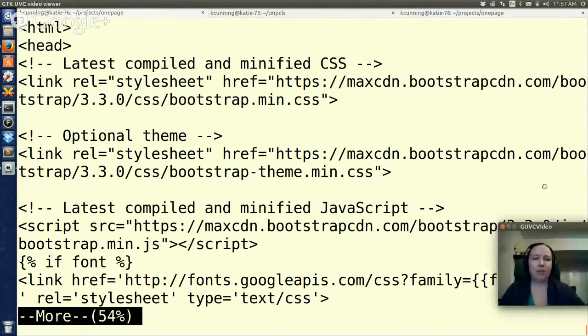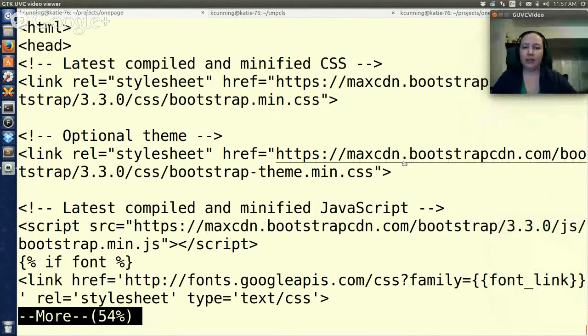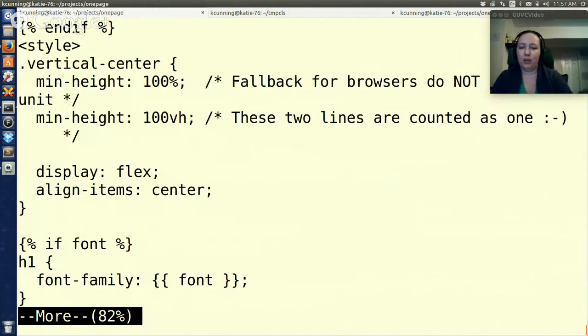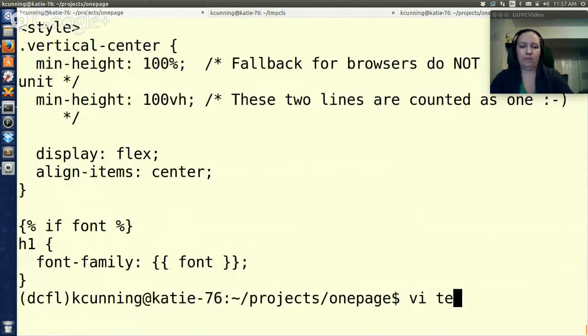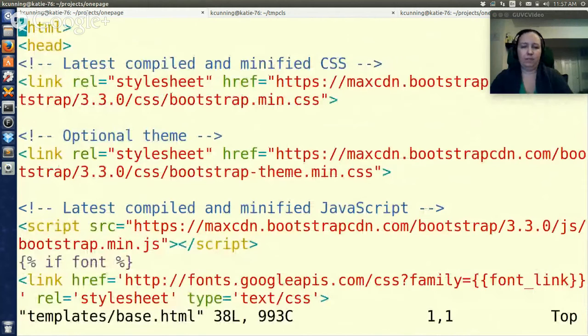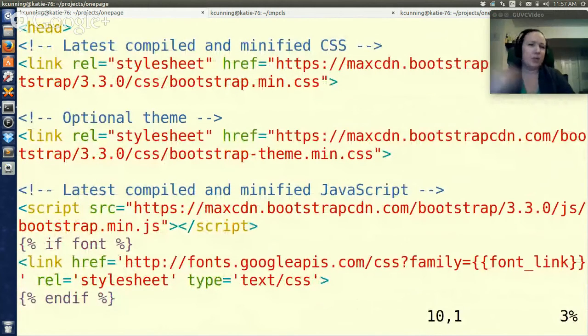Added an optional theme for some reason. I felt like it. Added the JavaScript that's required for Bootstrap if you want it to work exactly like how you'd want it to work. And actually, I'm going to go ahead and VI. So this is the JavaScript that you would just require for it to work if you really want it.